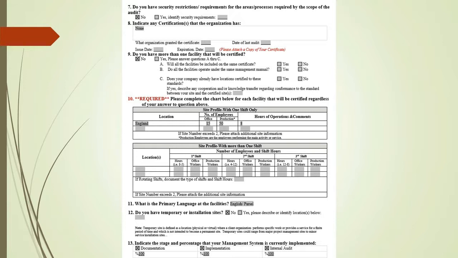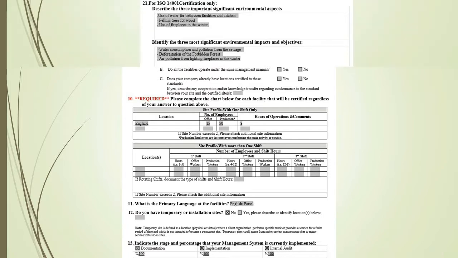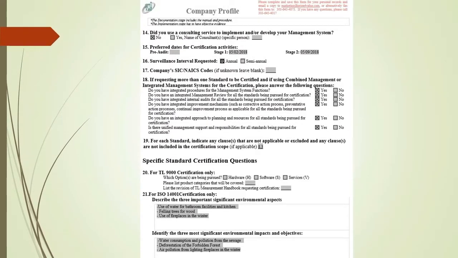In number 12, they will indicate if they have any temporary sites. Please keep in mind that if it's a construction company, the answer must always be yes. Next, they must indicate the percentage of implementation of the system, which is generally 100%. This means that they are ready for the audits. In number 14, they have to declare if they received consulting services from another company. If so, they must write the name of the consultant.